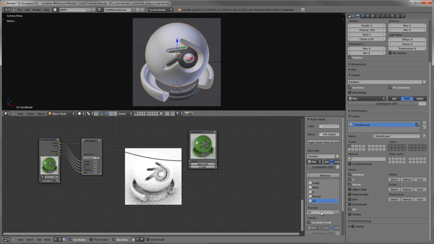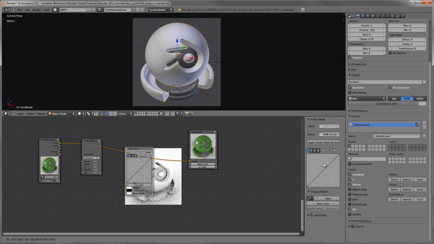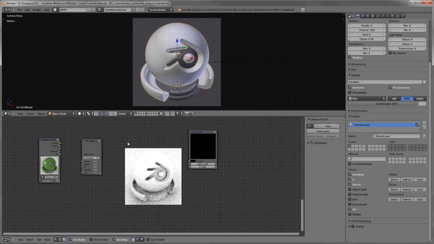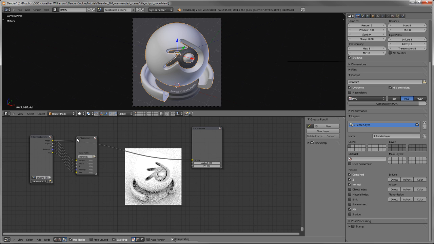Another thing that's been added to compositing that's really nice is the detach operator. Let's say I have a color RGB curves node in here, and I want to detach this without destroying the links and without deleting the node. Well, you know that if I hit X, I can delete the node, or if I hit Control X, I can remove the node while maintaining the link.